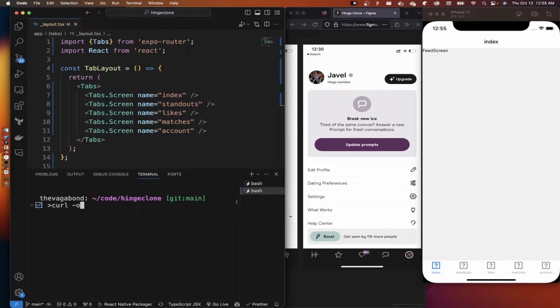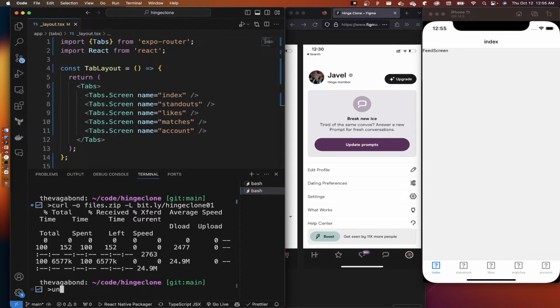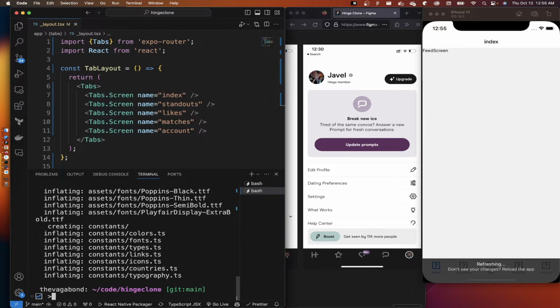curl -o files.zip -L bit.ly/hinge-clone-01, and then we can unzip the file, and then we can remove the file.